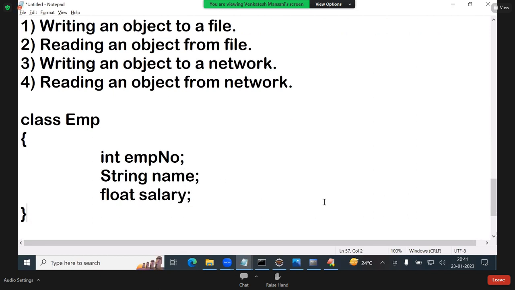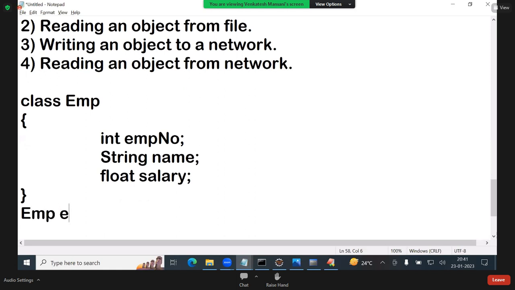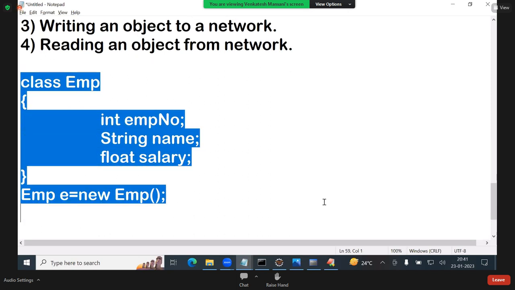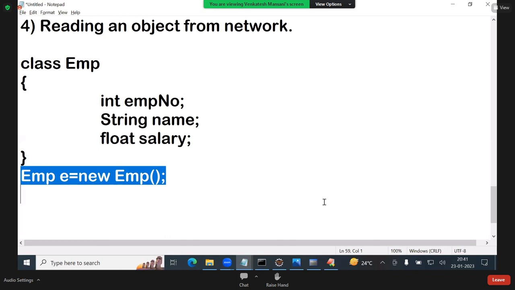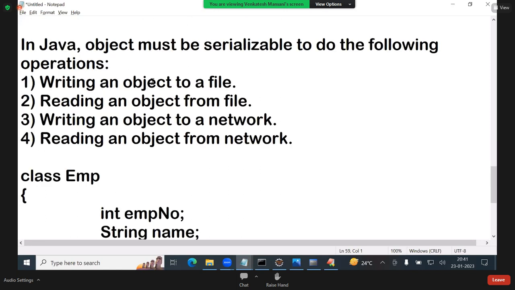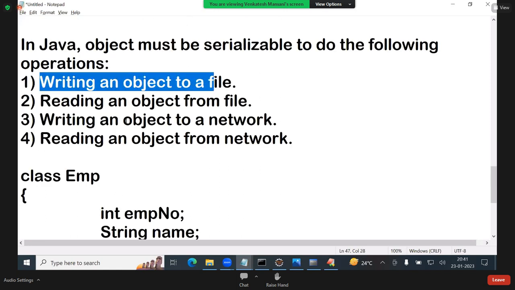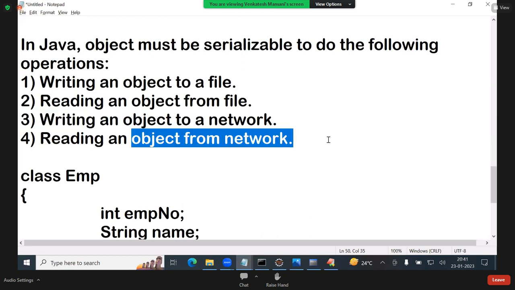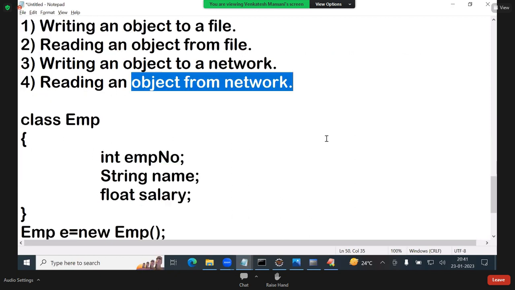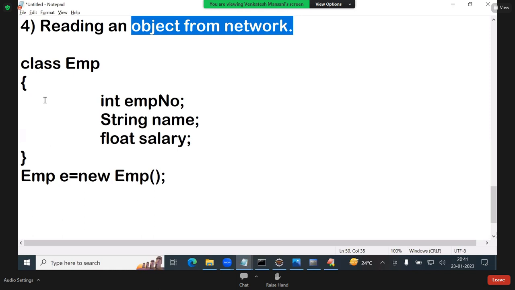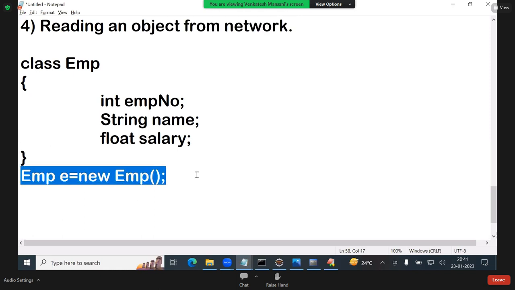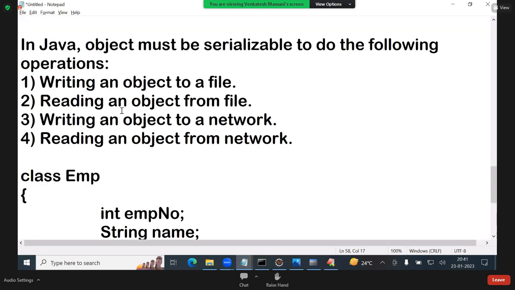Now, this object, if you try to write to a file, read from a file, send in a network, or receive from a network, you'll get an error. An exception comes. So this object is a non-serializable object. You cannot write this object data to a file, read from a file, send in a network, or receive from a network. It is not possible. If you want to perform these operations, first you have to make this object a serializable object.